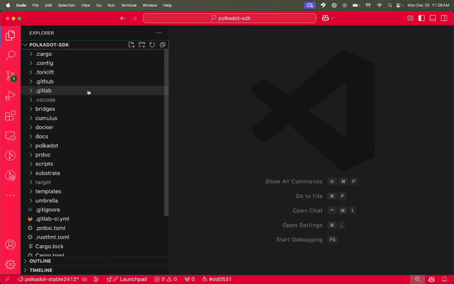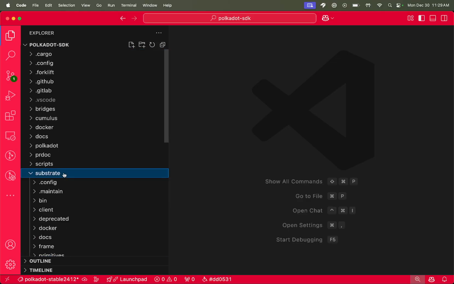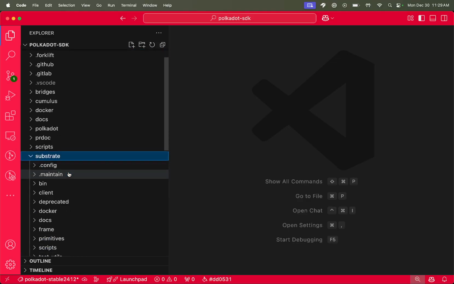And inside of the Polkadot SDK repo, there's a folder called Substrate. And it happens to be that this is the Substrate framework, right? It's a Rust-based framework. It's what was used to build Polkadot, and it's also what's used to build Substrate-based blockchains, whether it's a solo chain or a parachain. So let's take a look inside of it.